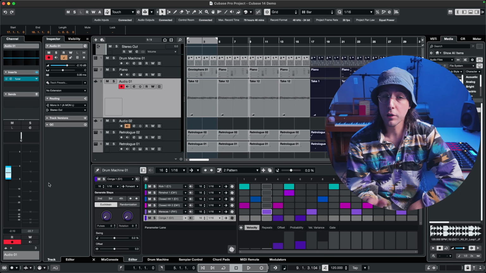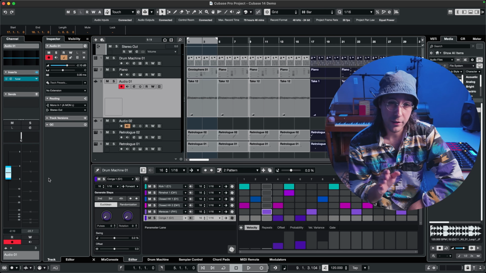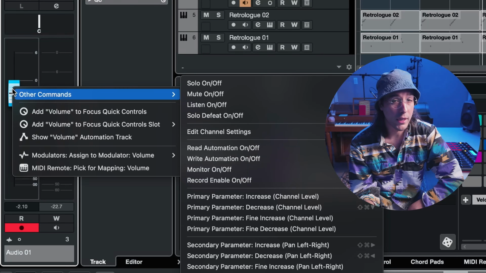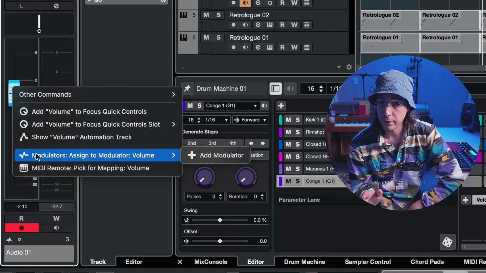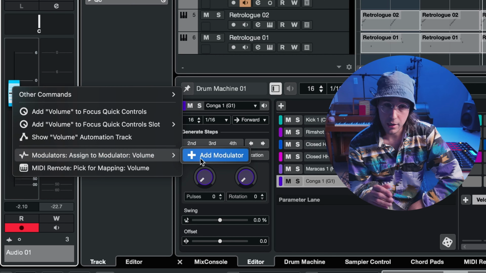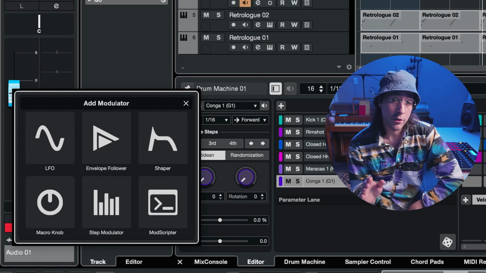I would love to create a subtle sidechain style pumping effect on this bass. What we're going to do is go to the channel fader of the bass track, right click, and we'll see modulators. We're going to add a modulator. And here we have our different options.